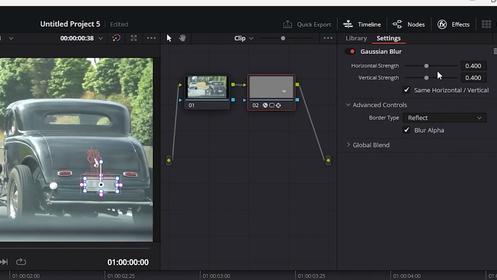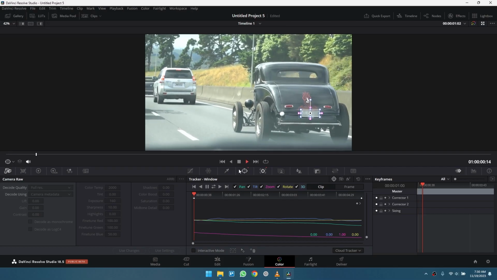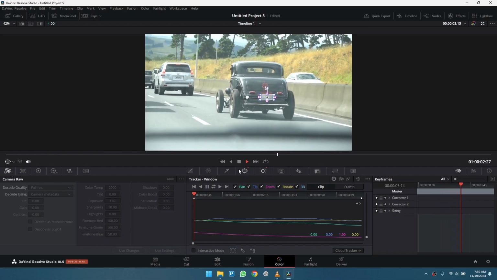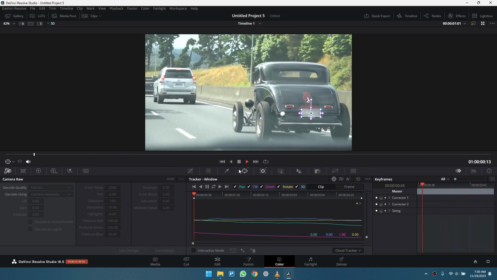Adjust the slider in the settings to the left or right for the desired level of blur. Upon playing the video, you'll see that the blur effect has been applied, dragging the object throughout the entire duration.